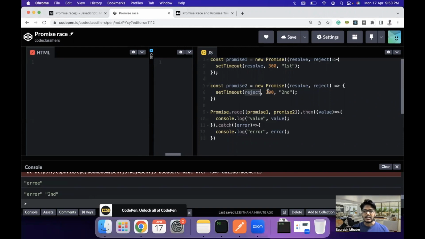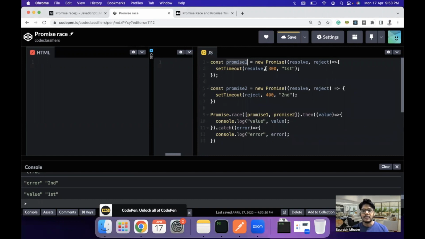Now let's say we change this to 400. That is, we change the setTimeout value to 400. Then in that case, promise1 will get resolved first and the output changes to the value which is "first". So in this case, promise1's value gets resolved and promise1's output will get printed out in the console.